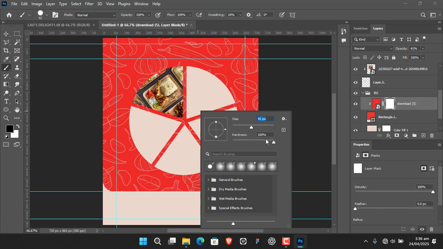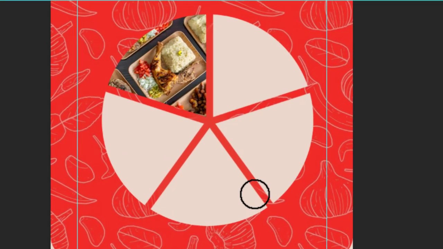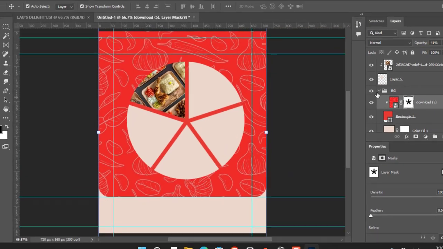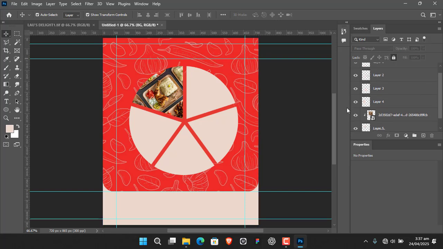Let's increase our brush, turn the hardness to 0, and paint black to remove that thing. Now you see what I was talking about. Okay, so I'm just removing it. I don't want it. Good. Okay, so let's close it again. Now you can even lock it, okay, to prevent any further distraction. So let's continue with our food clipping.